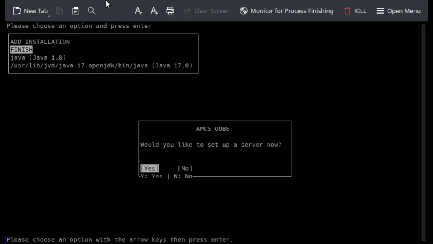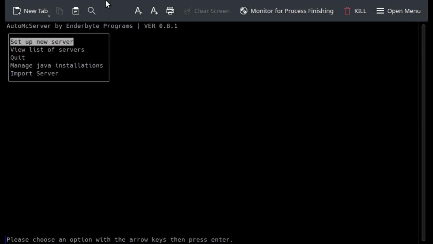And then lastly, you'll be prompted if you want to set up a server right then and there. I do not want to do this, but you can if you want.